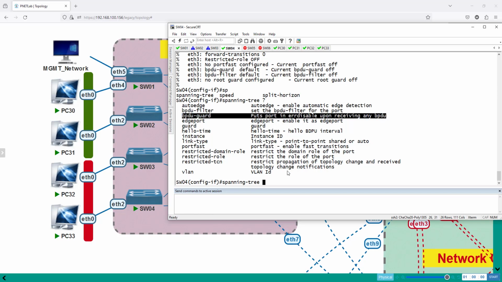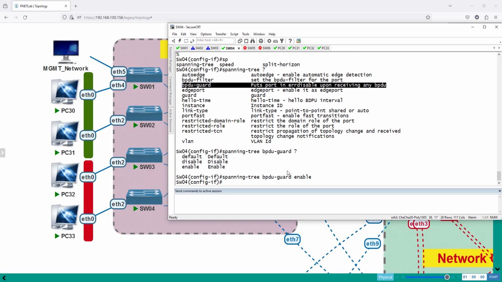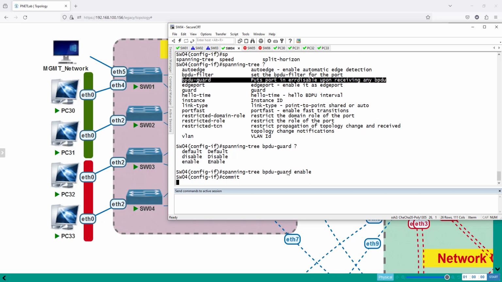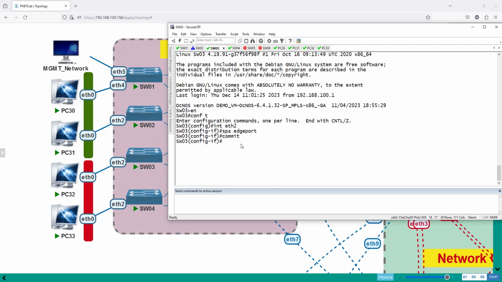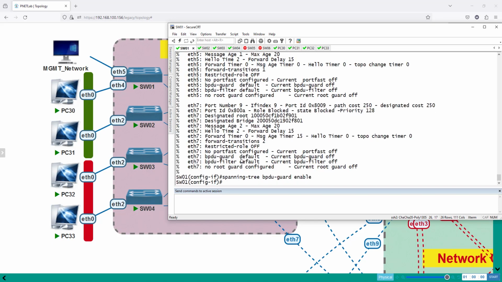So I'm going to say bpduguard and then enable. Or I would say default, of course. But here I'm going to say enable, and that's it. So I'm going to say commit, and in case I receive any bpdu, then this interface is going to go into err-disable mode. I'm going to do the same thing on all the interfaces that I had here. So I'm going to say this, and commit. The same thing on switch 2, commit, and the same thing on switch 1, of course, and commit.